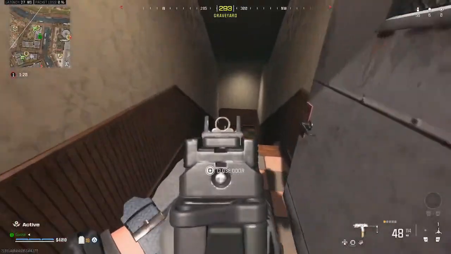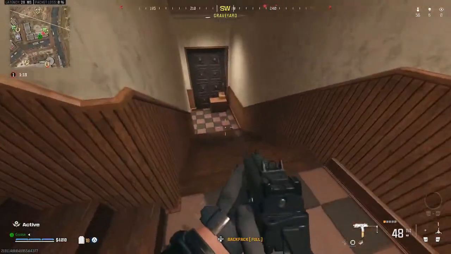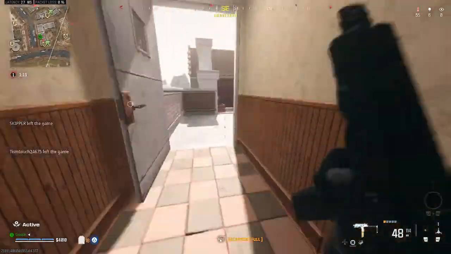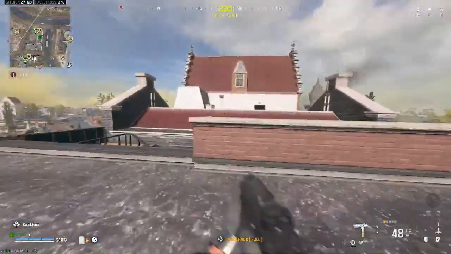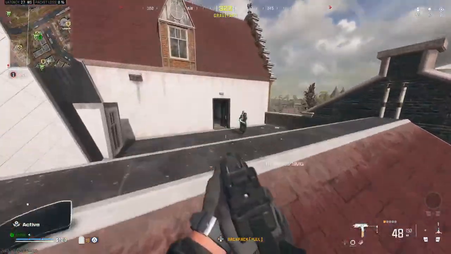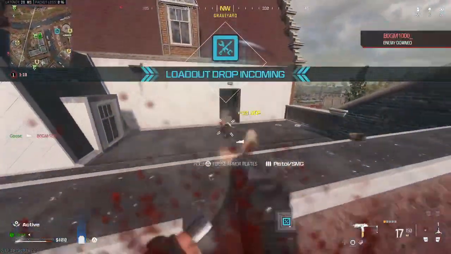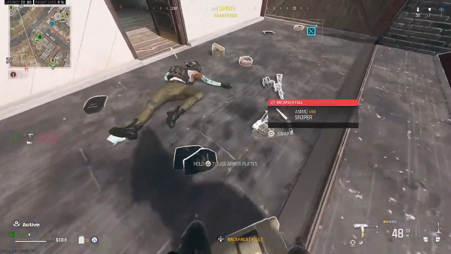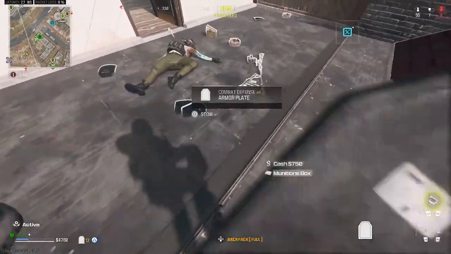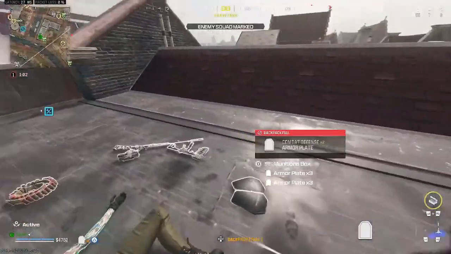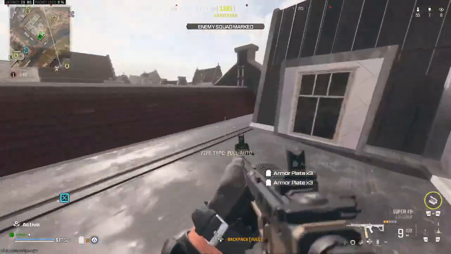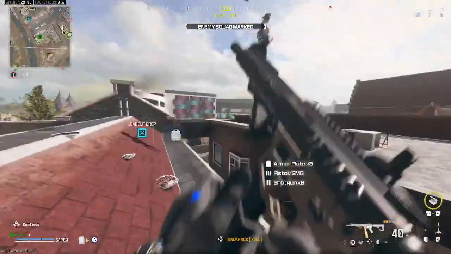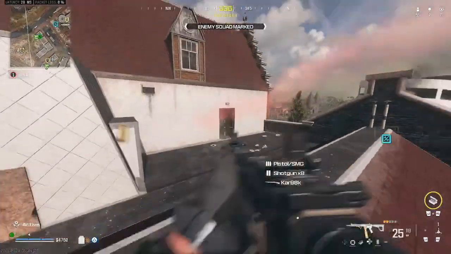Enemies dropping into the AO. Friendly loadout drops on the way. You're dead.